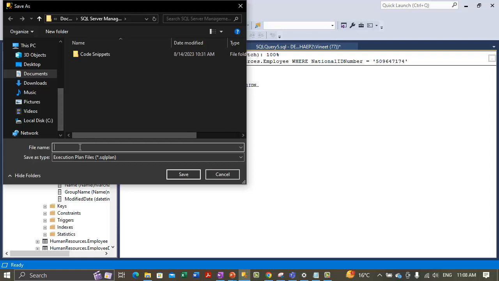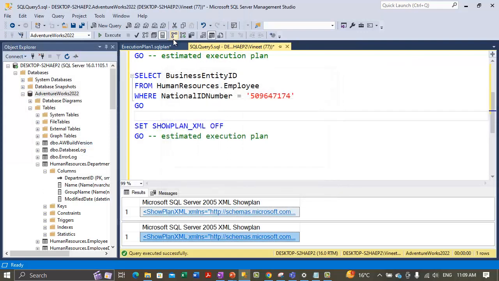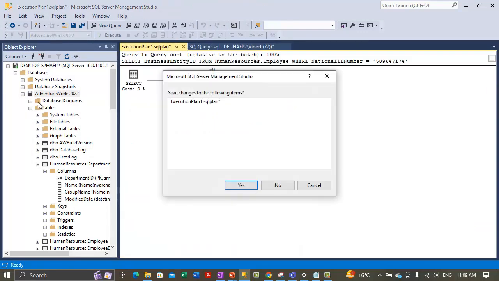Let me save this execution plan. I can name it HumanResources employee query execution plan. This will be saved inside your SQL Server Management Studio folder under the Documents folder, and the extension for this plan will be .sqlplan. So let's save it. Now the SQL plan is saved, and later on we will show you how to open the saved plan.